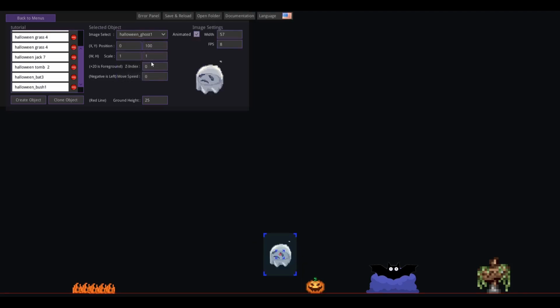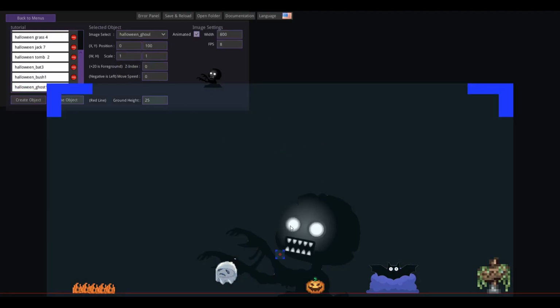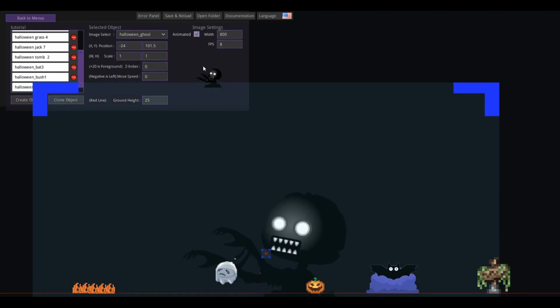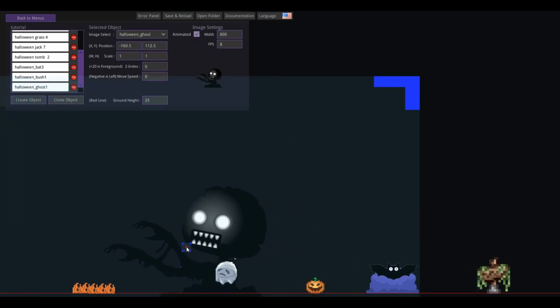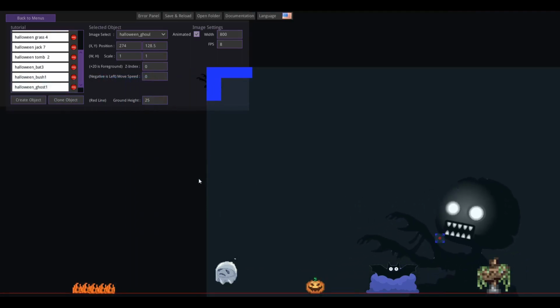Let's add a ghoul or a ghost. We also have a ghoul. Ooh, that ghoul's huge. You can have him come out, and notice he's animated, so some of these are actually animated. Okay. So this is some semblance of a background.